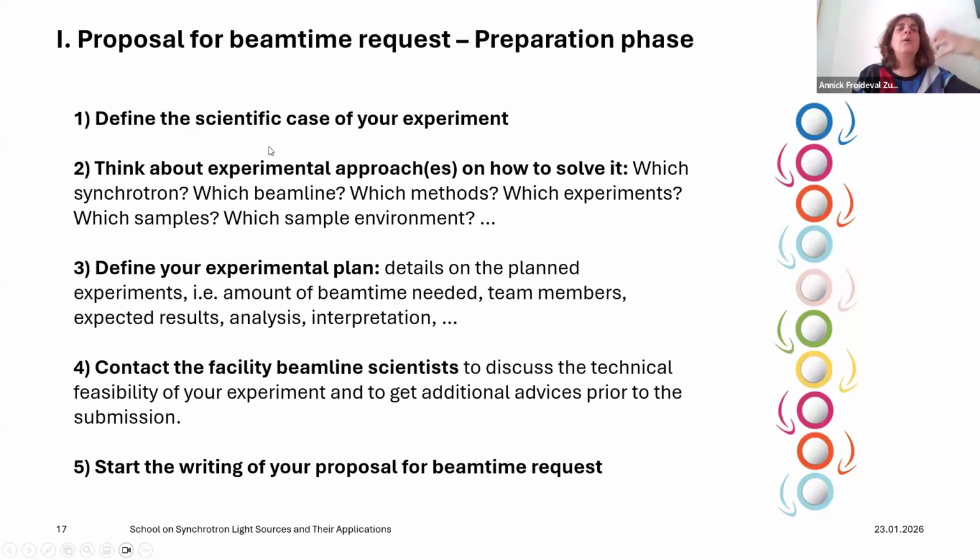Then you think about how you want to solve that question, which type of experiments you want to do to solve your scientific case. That means you start to think about which synchrotron you want to use, which beamline you want to use, and then which methods you want to use at that given beamline, the type of experiment you would like to do, your sample, which one you want to analyze, and in case you need any sample environment, which one you want to use. With this in hand, you start to define your experimental plan.